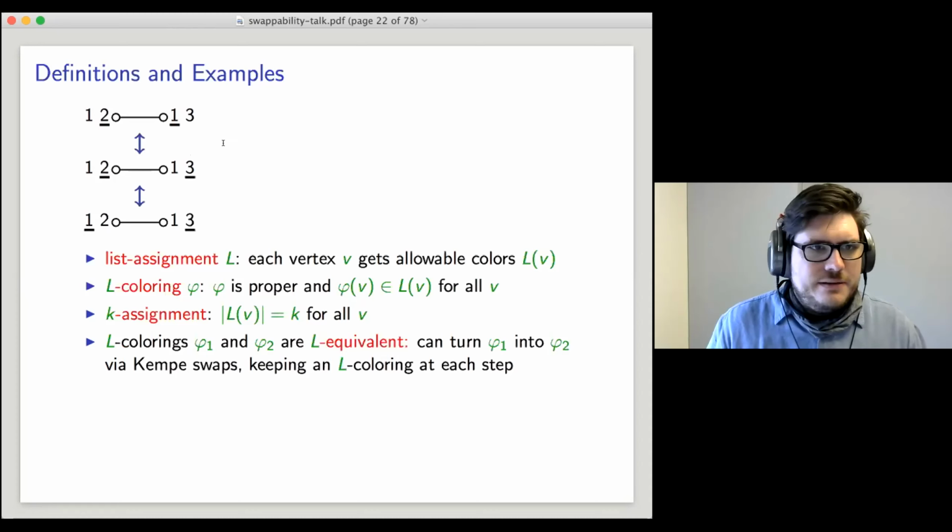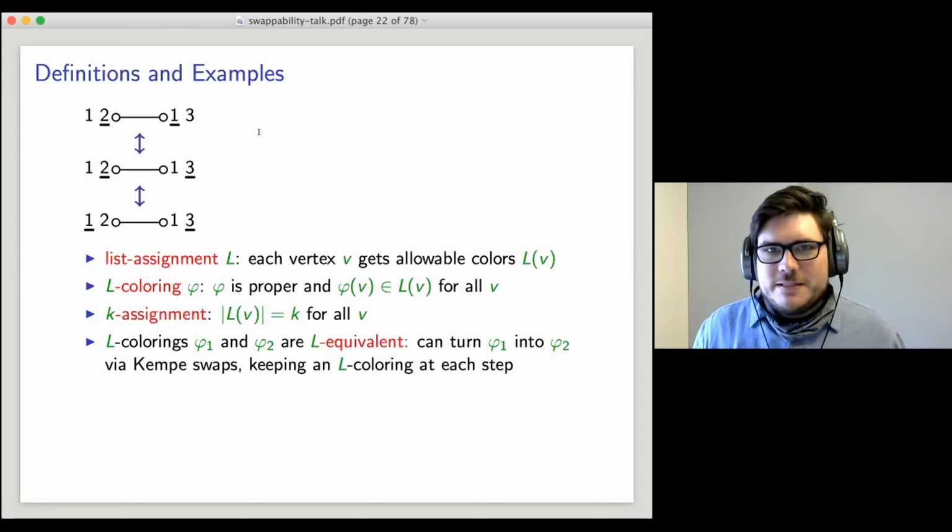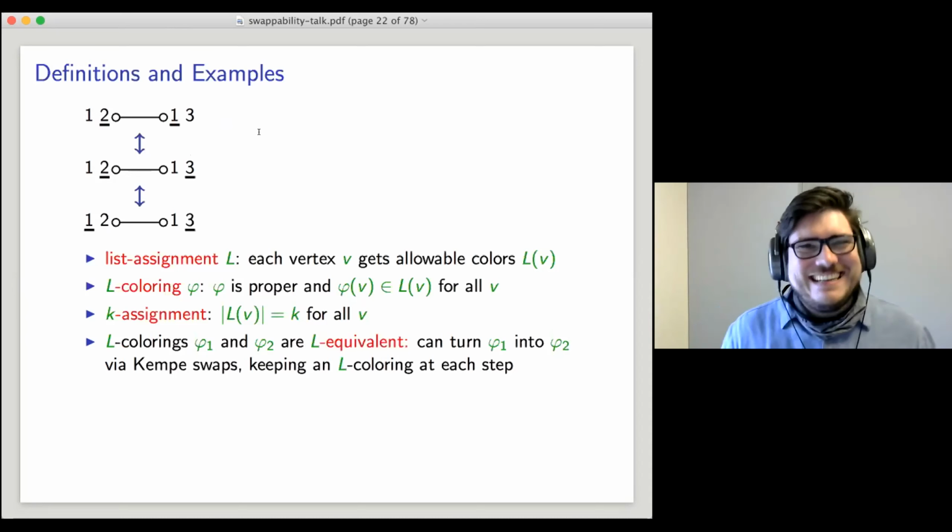So now, sorry, question. For Kempe swaps, you find a connected component in 2 colors. But when defining connected component, do you specify the 2 colors also? Oh, no, never mind. That was a really dumb question. I answered it by myself.